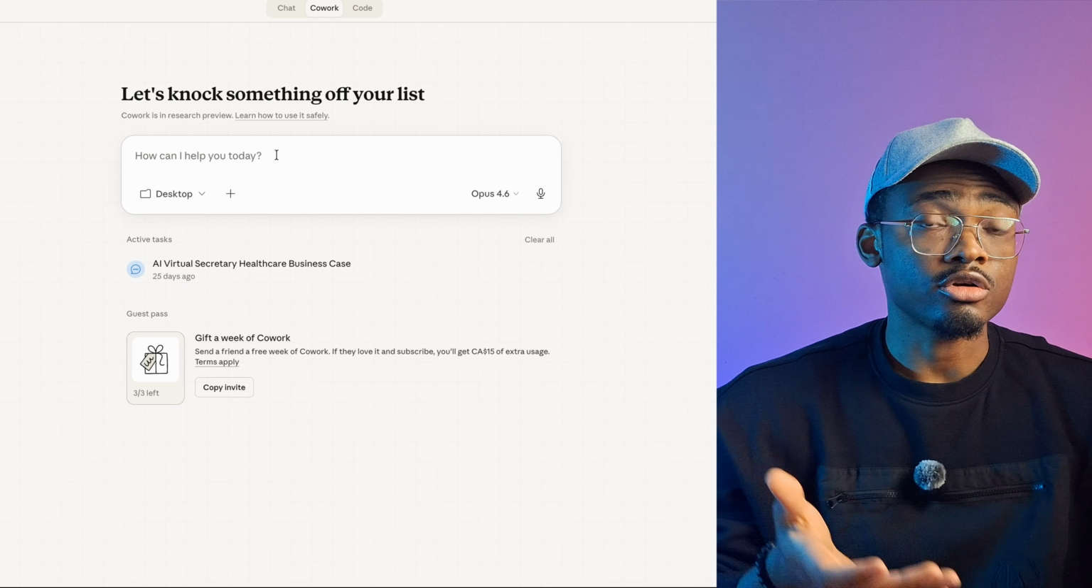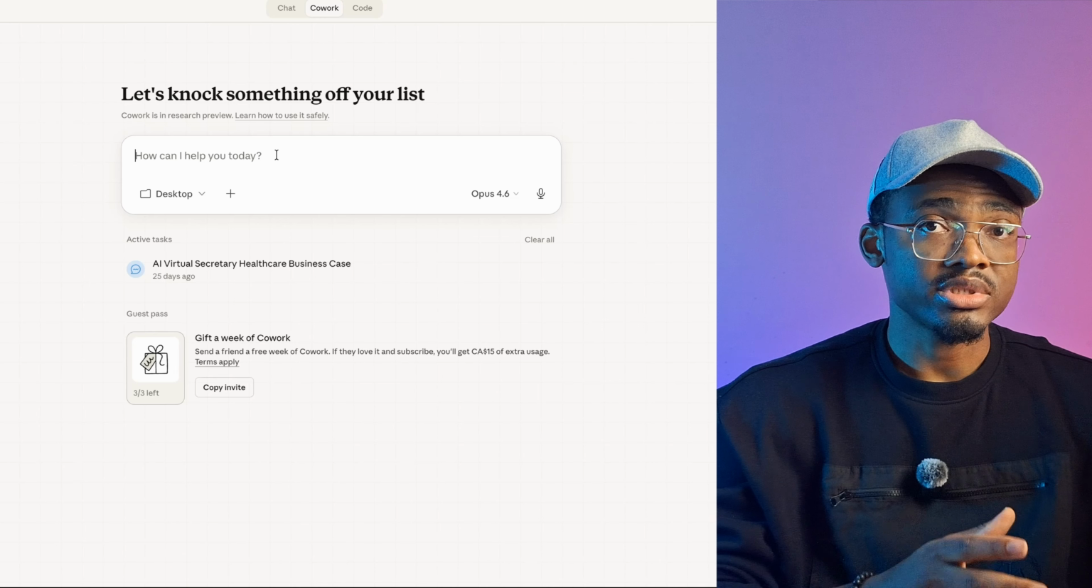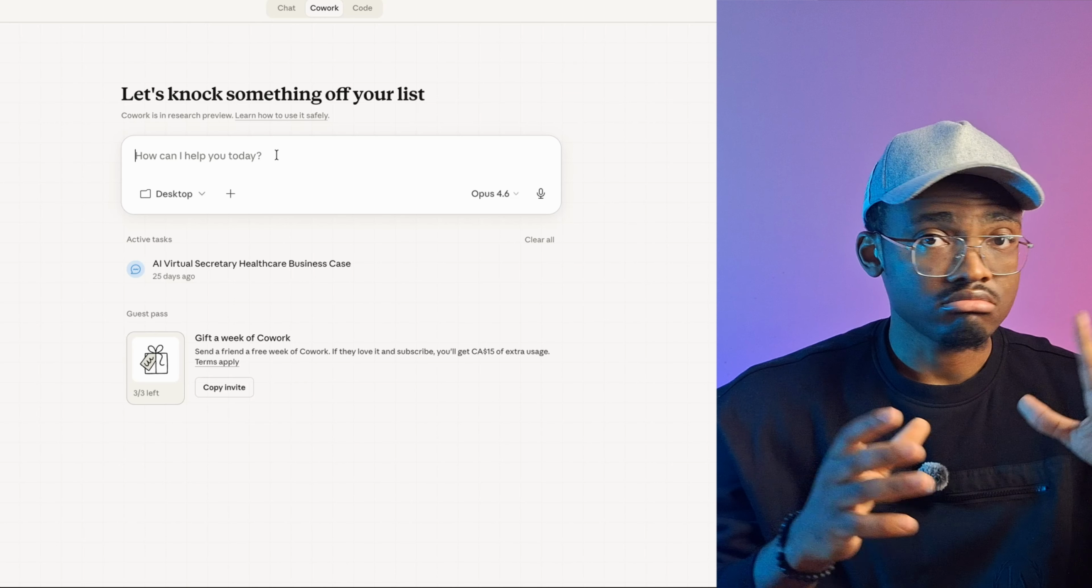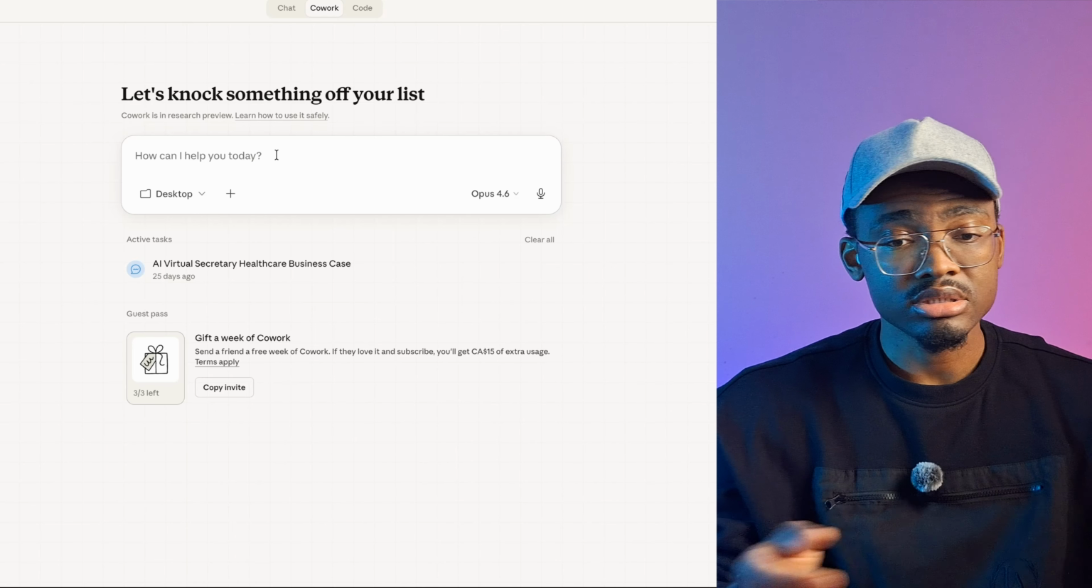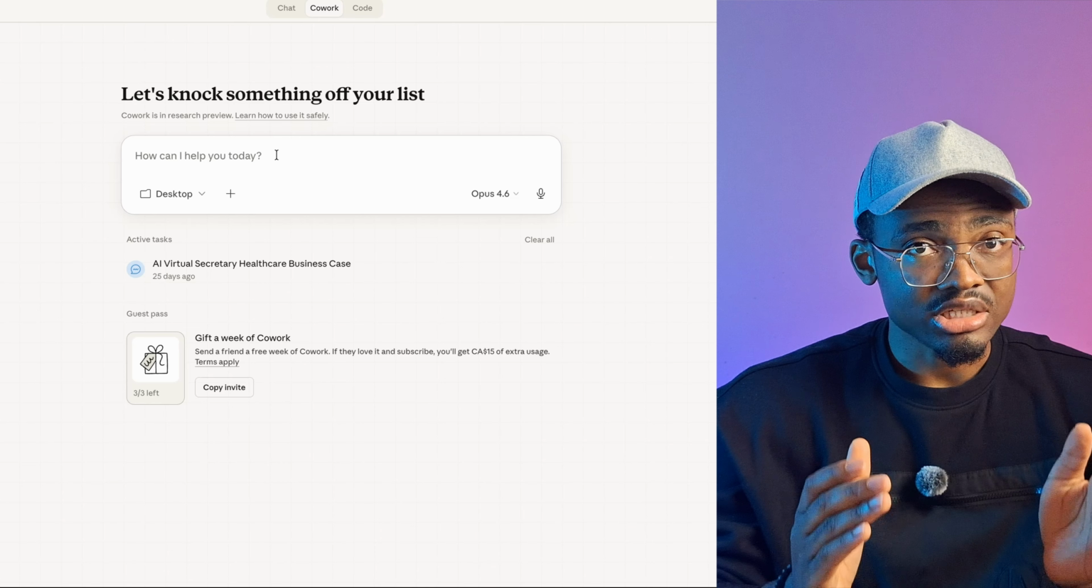If I have a folder of receipts, I can say, go into these receipts, extract all the important information and give me an Excel file of all of this information. So Cowork is actually made for that.